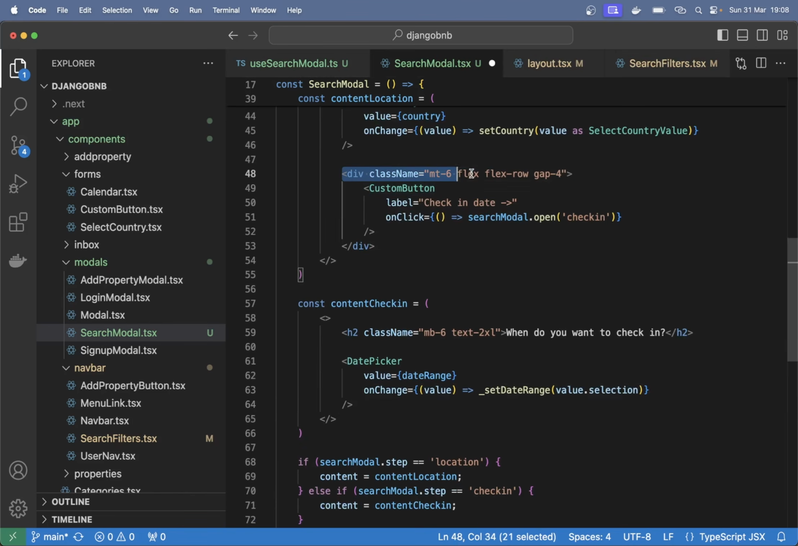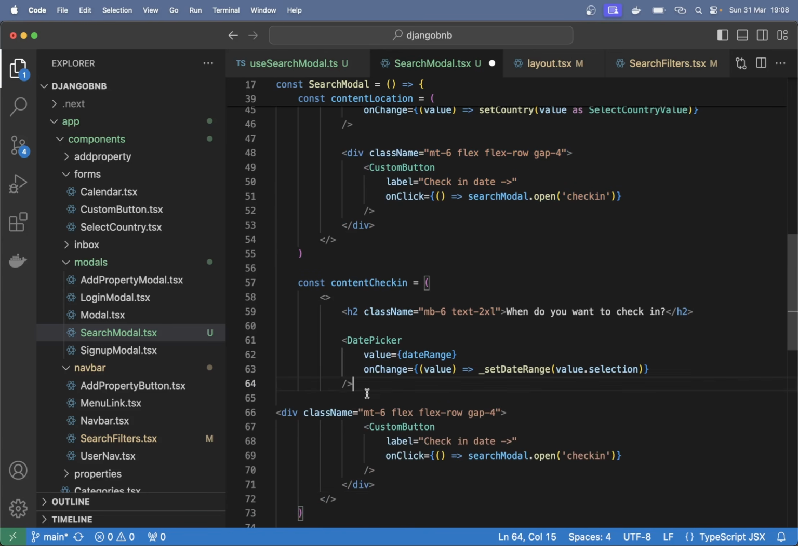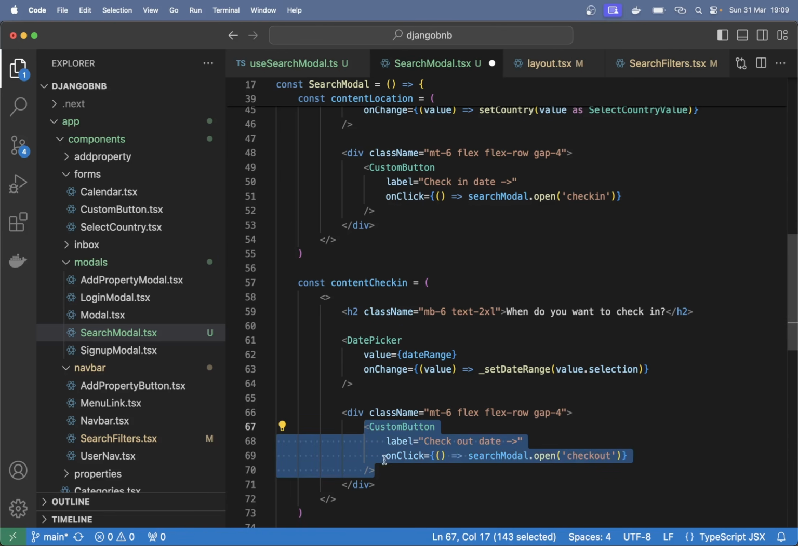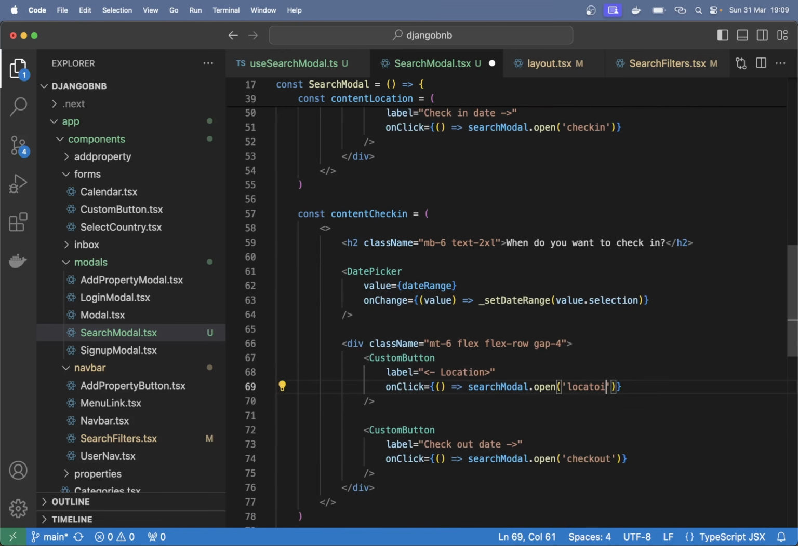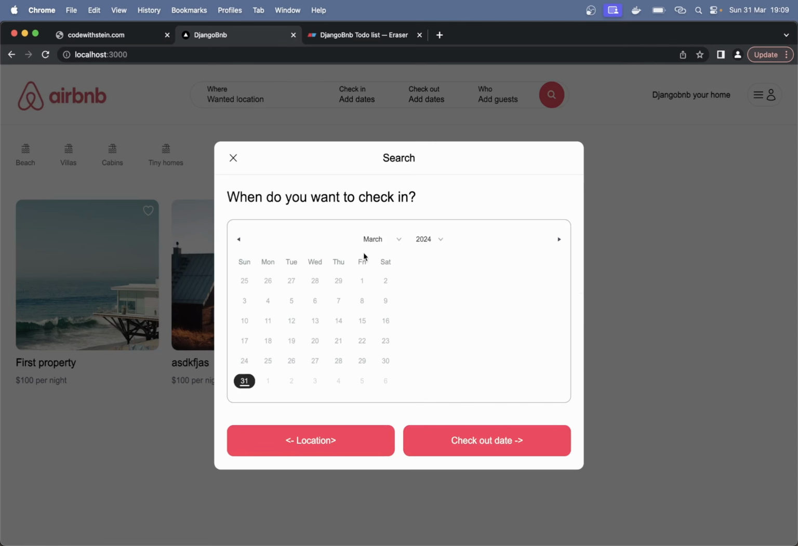And then I can just copy this, and we can have a button down here to go to the next page. So you can have one button saying check out date, rename this to check out, and if I take one more button above here, this can go back to location. And I will say location there as well. So I can save this now and test this.